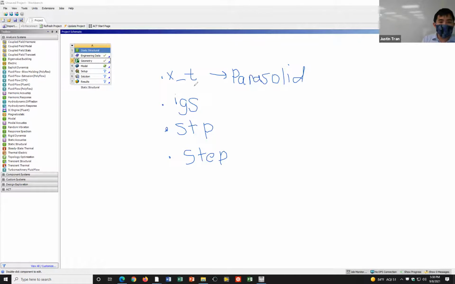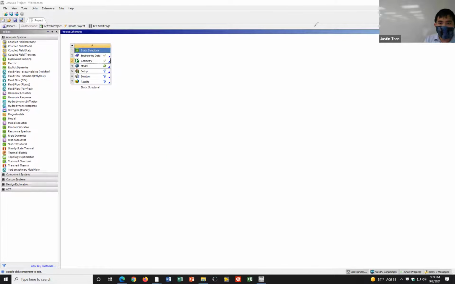And so all of these work pretty well, but personally, I think Parasolid works really well, and IGS. These are the ones that I typically use for my cases when I do stuff, but STP and STEP files work just as well too, so all of these will be fine. And if the geometry is not too complicated, then you won't see any difference between these. Okay. And so that's file formats. Let me go ahead and clear that.